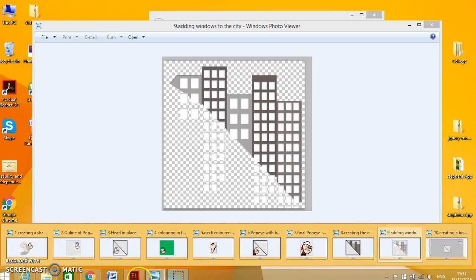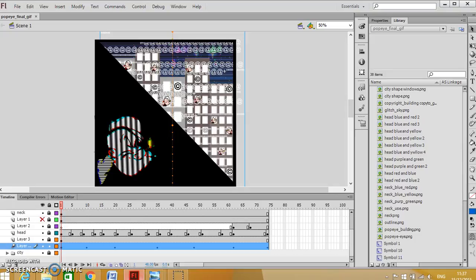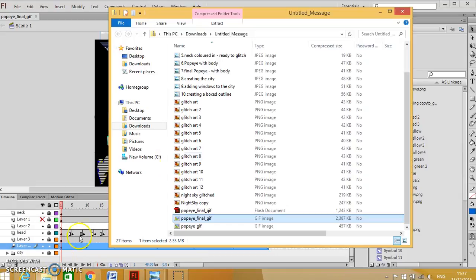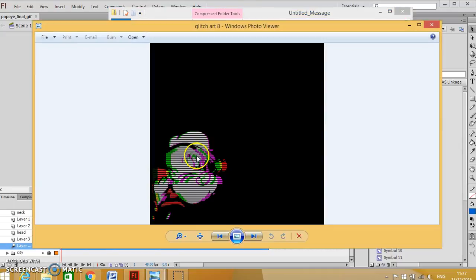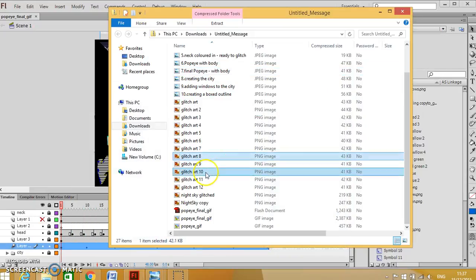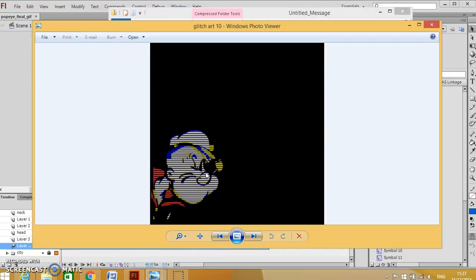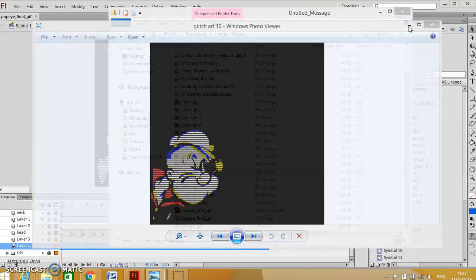So once I had these done, I brought all my files into Flash. It started off then with Popeye, you can see in the left corner. Oh, sorry, I actually glitched Popeye then, so I have just examples of all my glitches. So here's just example 8. You can see there he's all glitched, and just another example, he's just a different colour of glitch. So once I felt I had the right colours, I brought those ones into Flash.